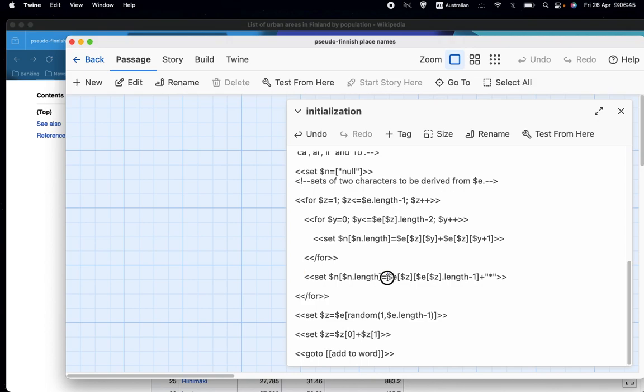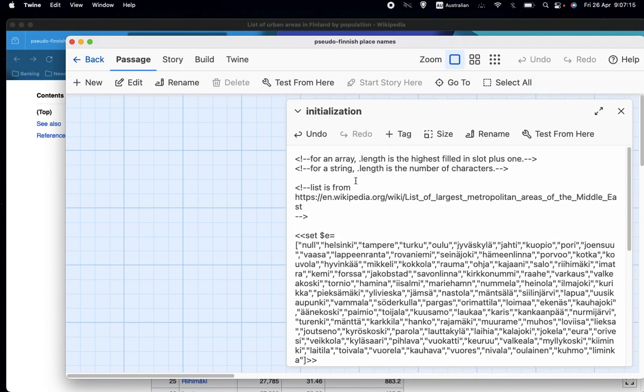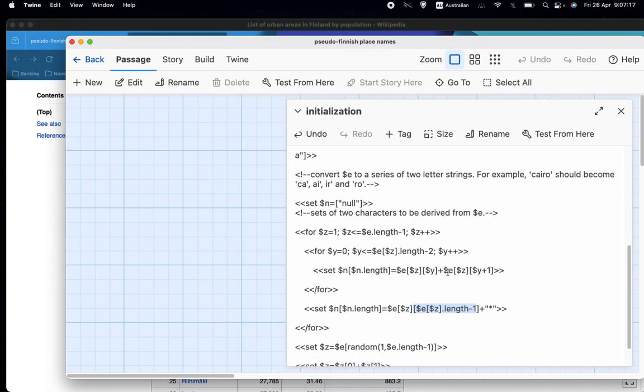Then we set this thing plus an asterisk. And again, we have $e square bracket z n square bracket. So it looks like it's going to be some character in slot z of array e, and the number of that character is going to be $e square bracket $z n square bracket dot length minus 1. And we know that for a string, dot length is the number of characters.